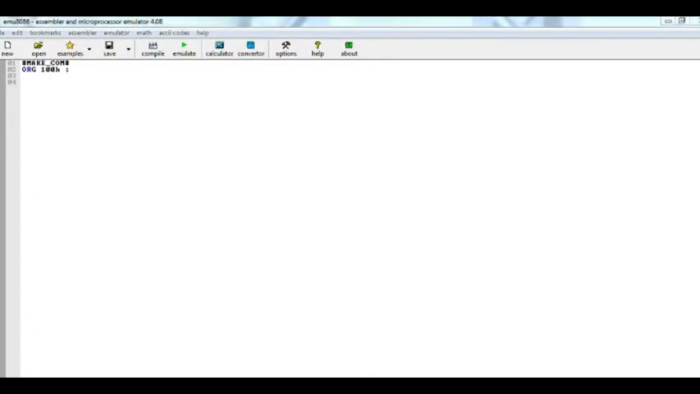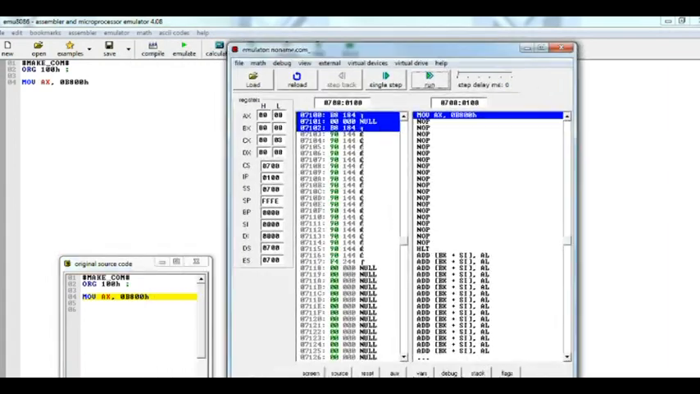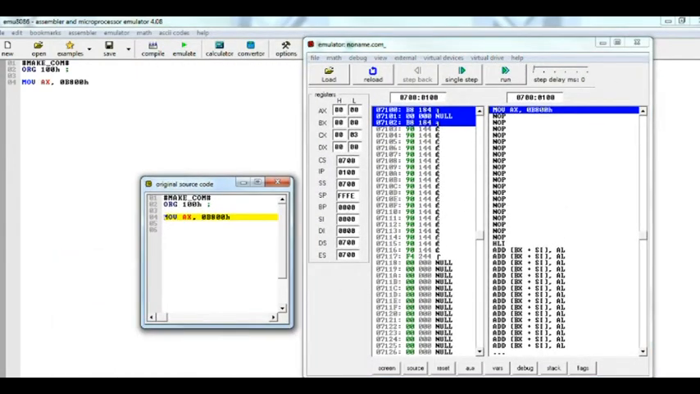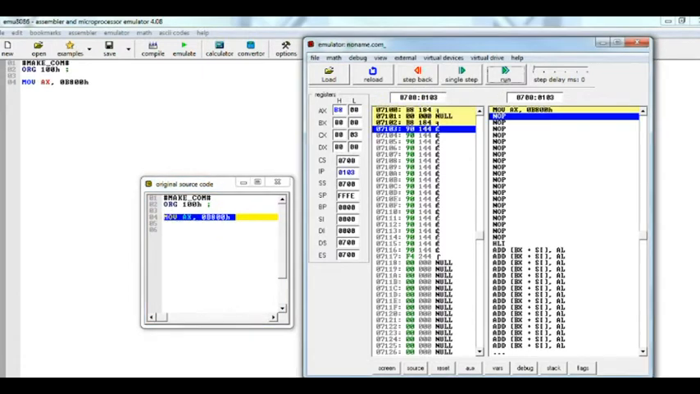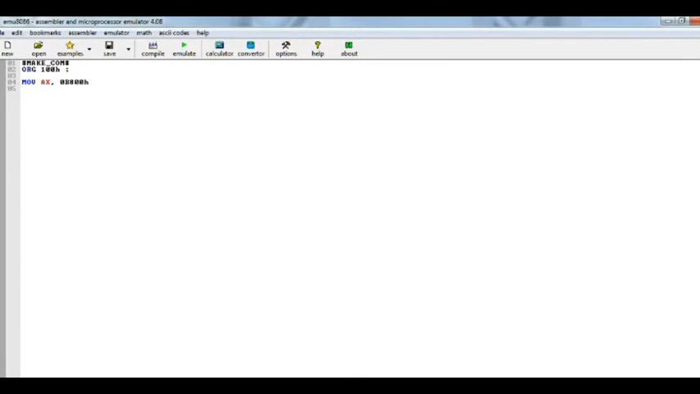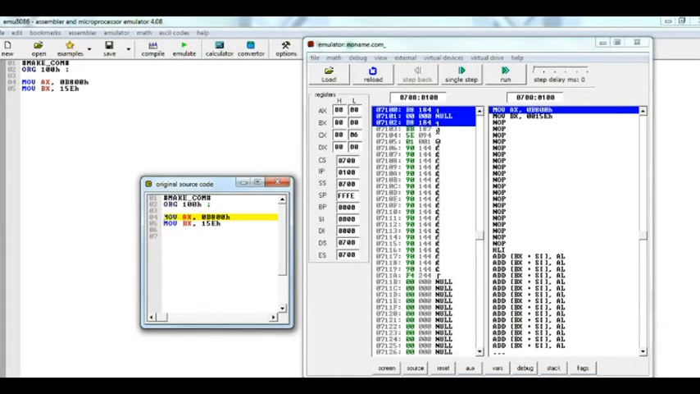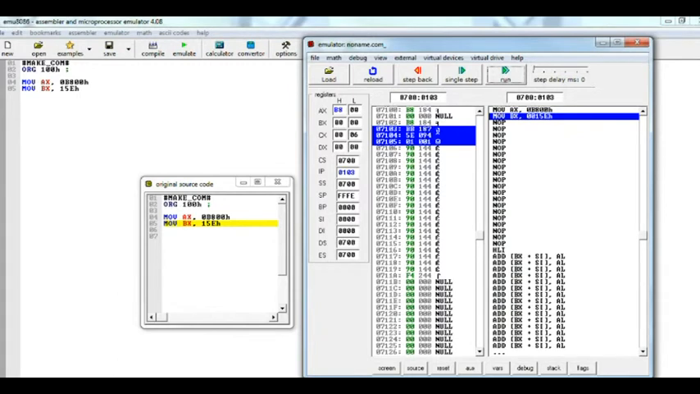For example, if I write mov AX, B800, this will store the value B800 inside AX. So I press emulate, and here comes the emulator. This yellow line means my code is being executed here. If I press single step, it's storing B800 inside AX. Similarly, I can store something inside BX as well. For example, I write this code on the next line, press emulate and take single step. So B800 is stored, then this line will be executed if I press single step.